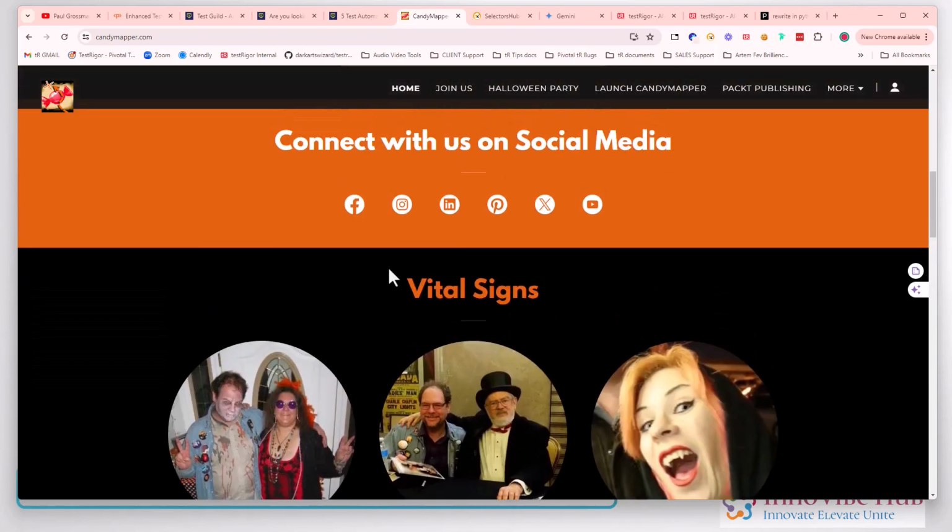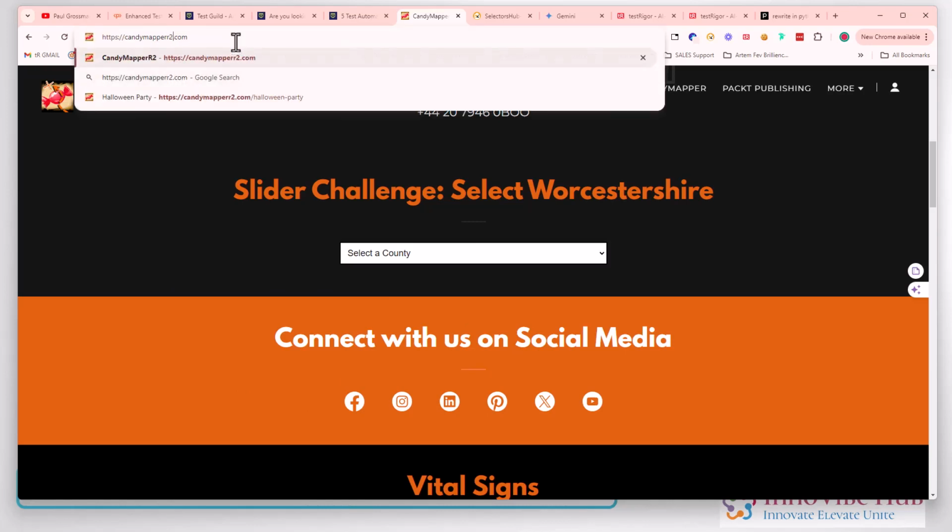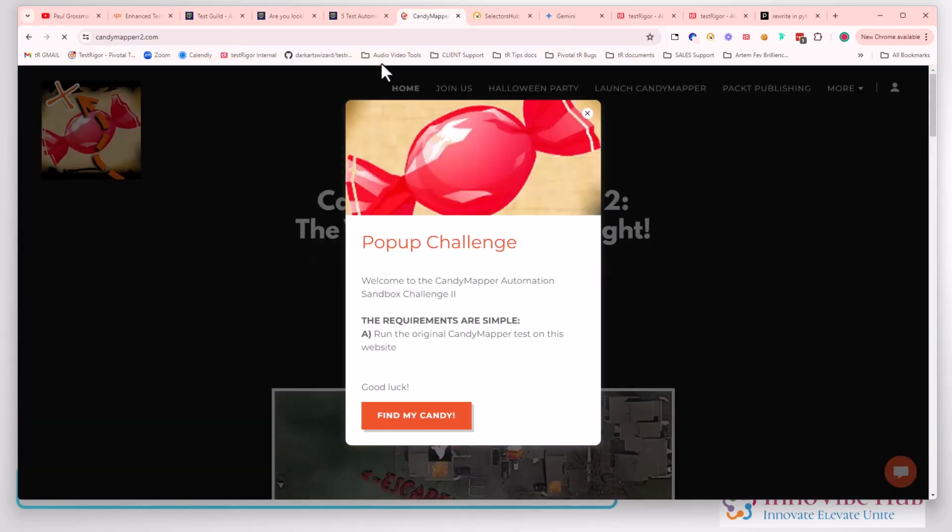I do this because these are some of the things that are out there. Most companies' websites are internal and you don't get a chance to really test with them. I intentionally put bugs into my systems. In Candy Mapper 2, these are all fixed.